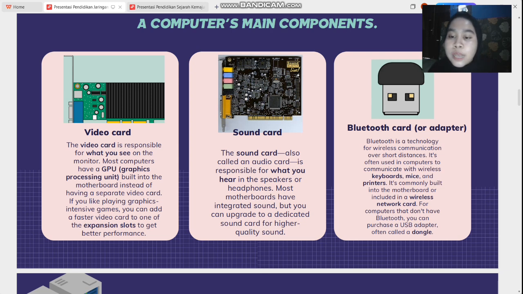Bluetooth card. Bluetooth is a technology for wireless communication over short distances. It is often used in computers to communicate with wireless keyboards, mice, and printers. It is commonly built into the motherboard or included in a wireless network card. For computers that don't have Bluetooth, you can purchase a USB adapter, often called a dongle.